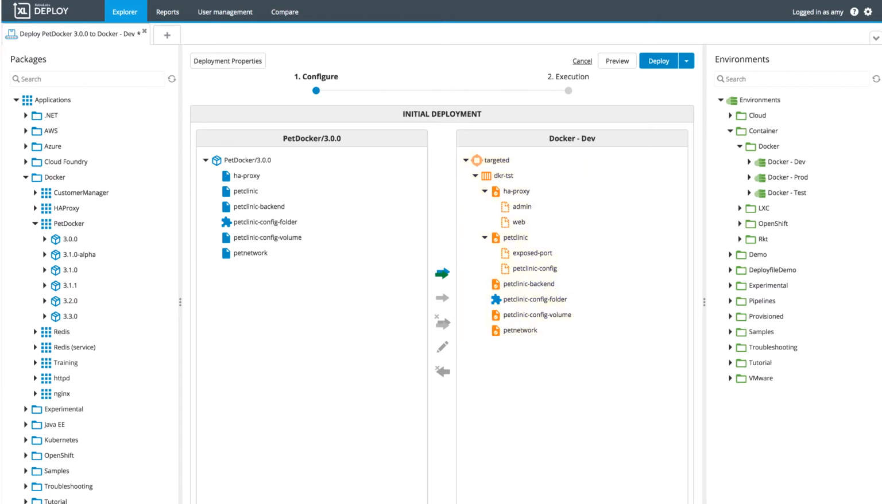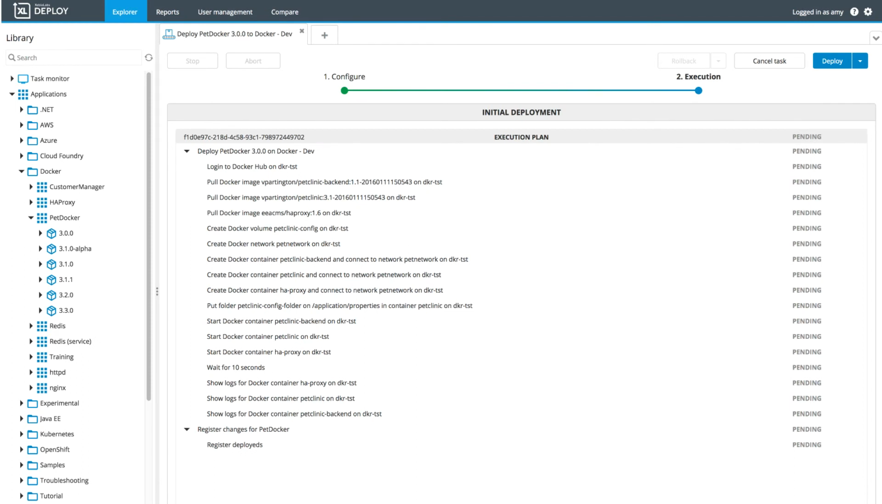To start a deployment, the user selects a package and an environment. XebiaLabs then generates a plan containing all of the steps required to deploy the application, including steps that can run in parallel. If the deployment fails, XebiaLabs automatically generates a rollback plan that will return the environment to its original state, no matter how much or how little of the original deployment was successfully executed.